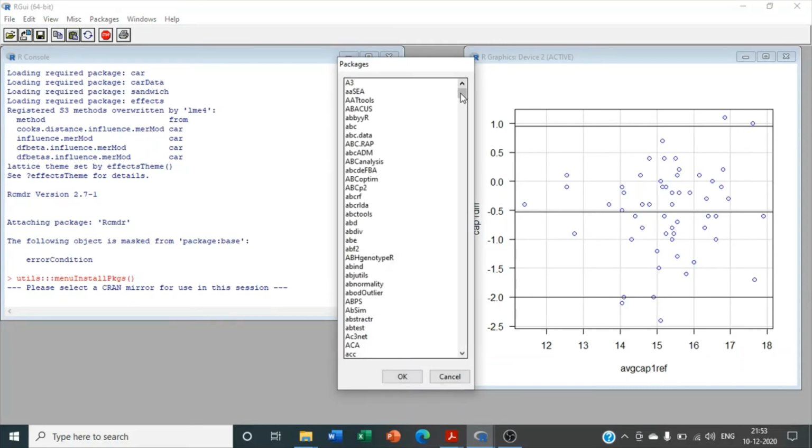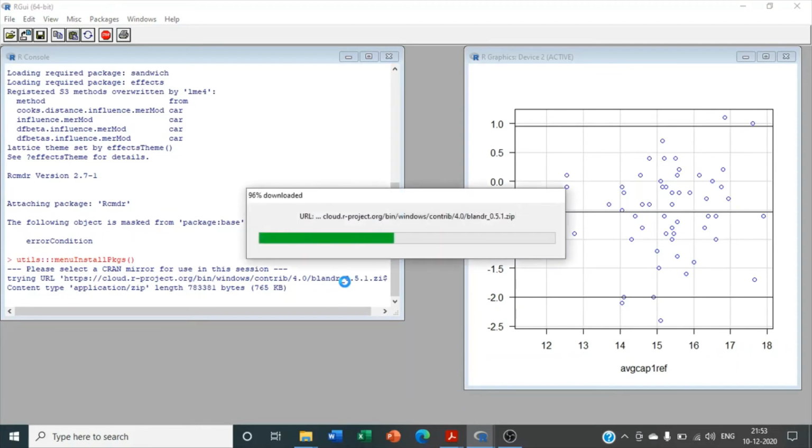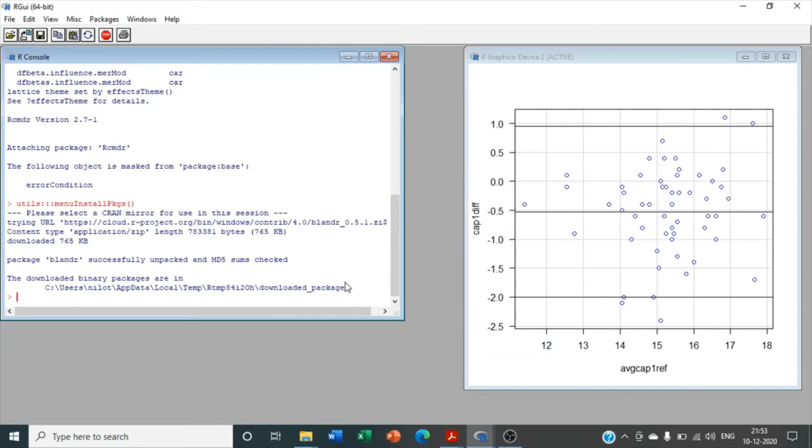So let's see over here about blandr. There are plenty of packages in R that contribute to the charm of R, but it becomes very difficult and confusing at times. We have found blandr over here. We click OK, and this will get installed very easily. Here, that has been installed. Now we have to load this package. Once installed, it stays over there in R. You do not have to reinstall it again and again.